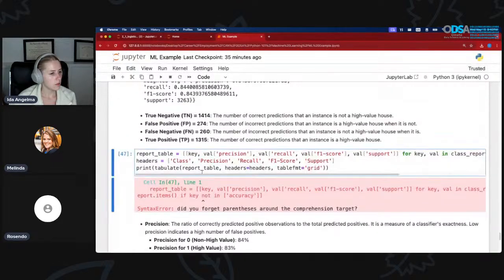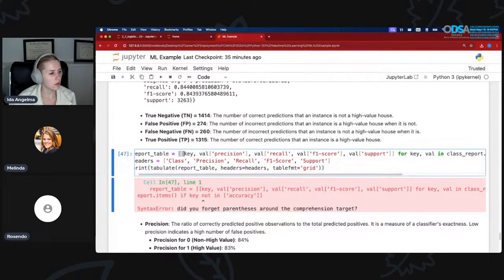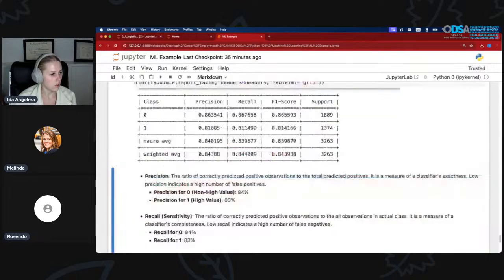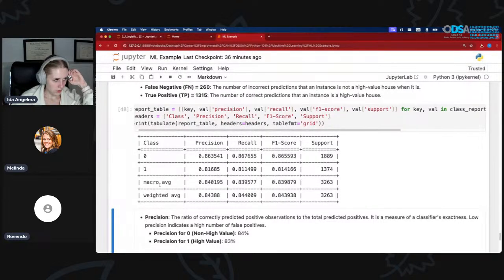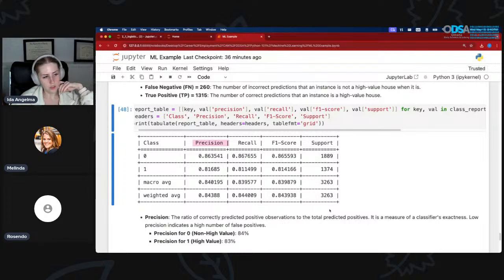We are missing something. Table value missing here. There we go. So what does this tell us? The precision, the ratio of correctly predicted positive observations to the total predicted positives, is a measure of the classifier's exactness. Low precision indicates a high number of false positives.